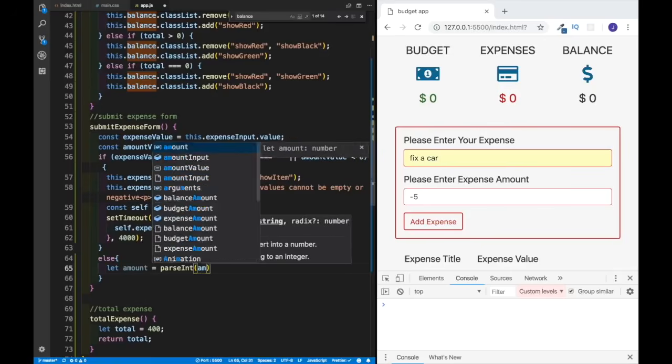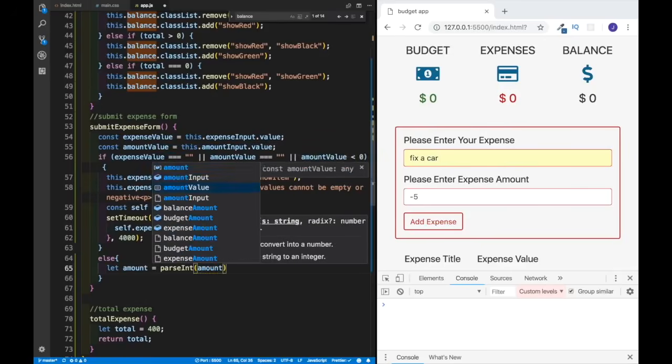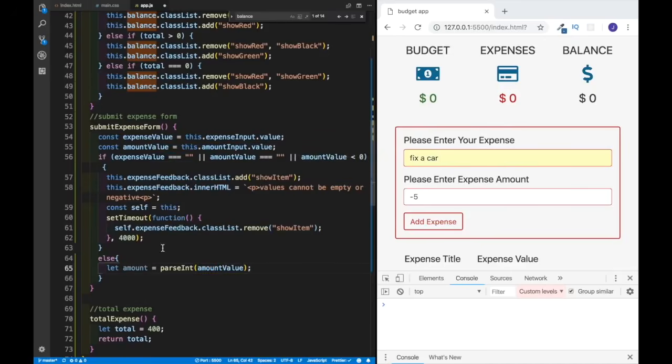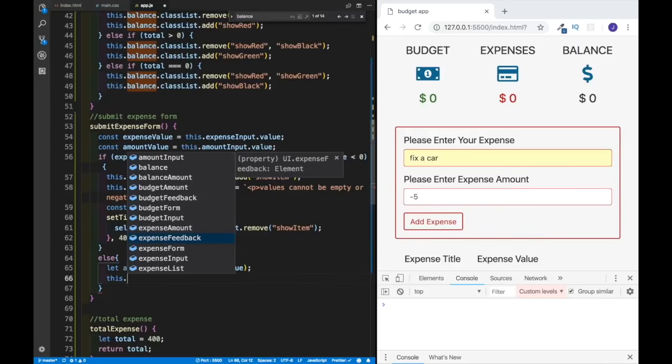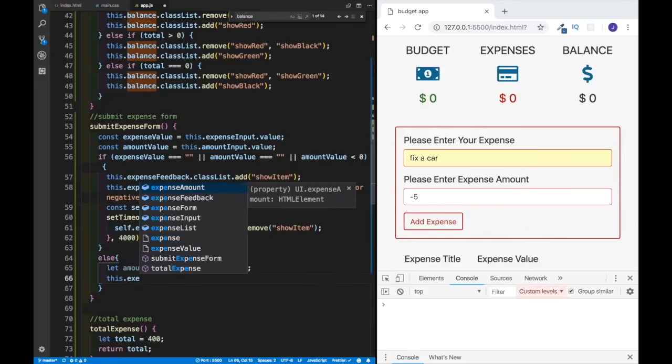Otherwise this is not going to make sense. So we're going to have amount value, and we're using the parse integer. So now this variable is going to hold whatever amount we're passing in. However, this is going to be turned into a number, not a string like we had before. So here let's say this, and this would be an expense value.